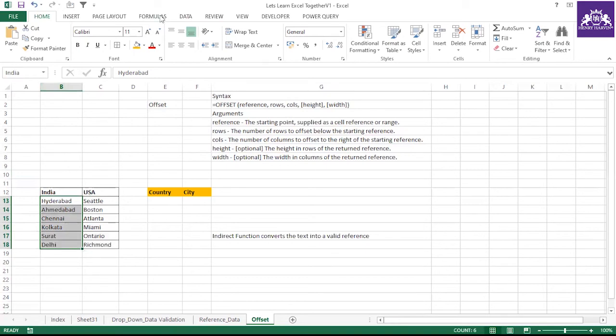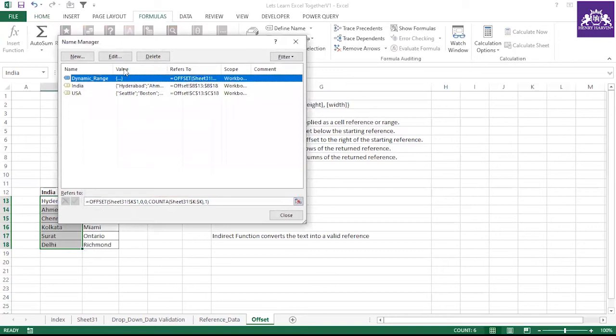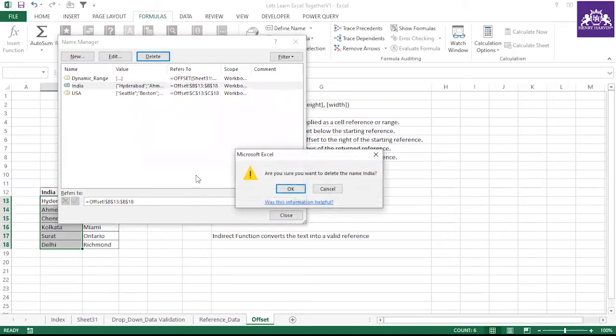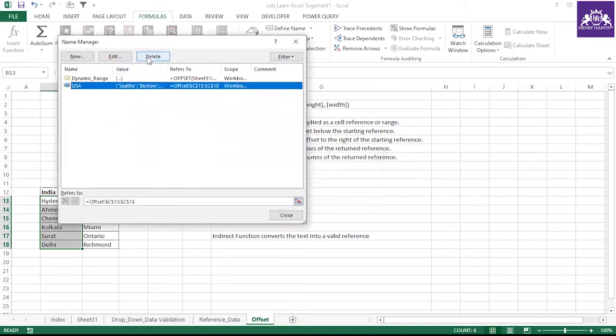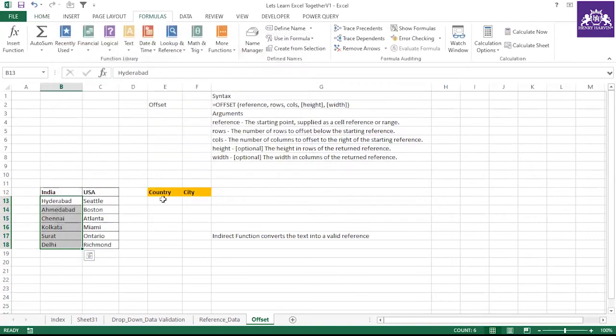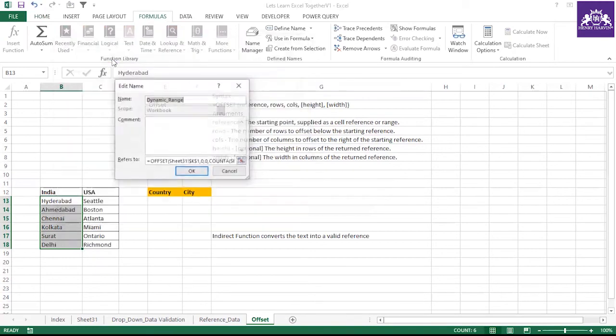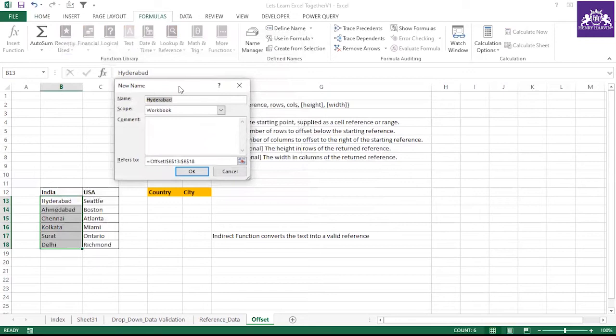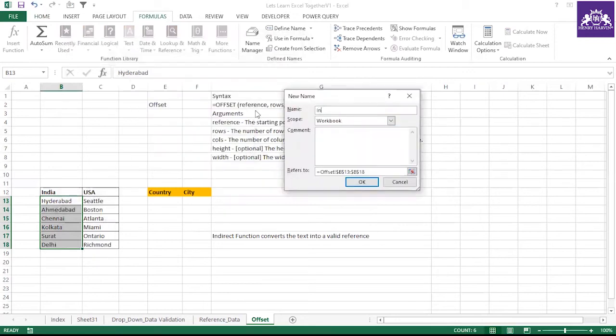But on the Formulas tab, there is also Name Manager. Let me delete this and this, and delete this USA table also, so that it will be easy for you. You can go this way, select this entire thing, or press Control F3. You can see Edit, or New, because you are creating a new range. Here you can see India. India is the name, and you can select the range over there, equal to, this is my range.